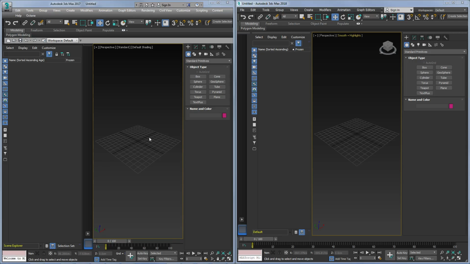Hi, I'm looking for some help. I've just been exploring the Booleans in 2018 and having difficulty getting them to work.